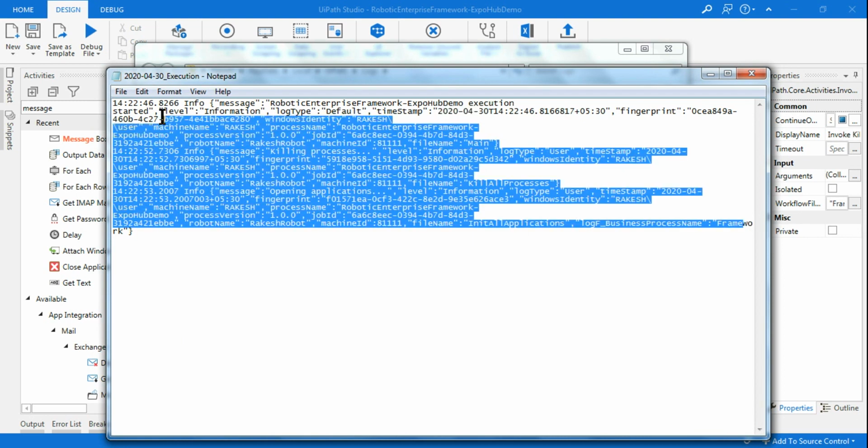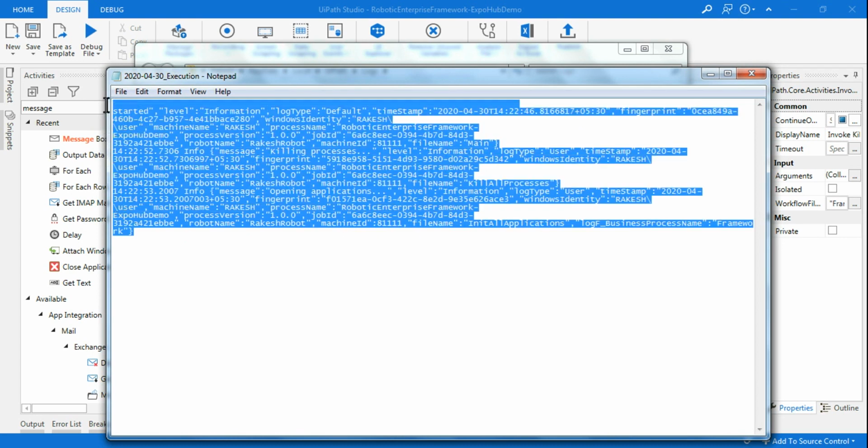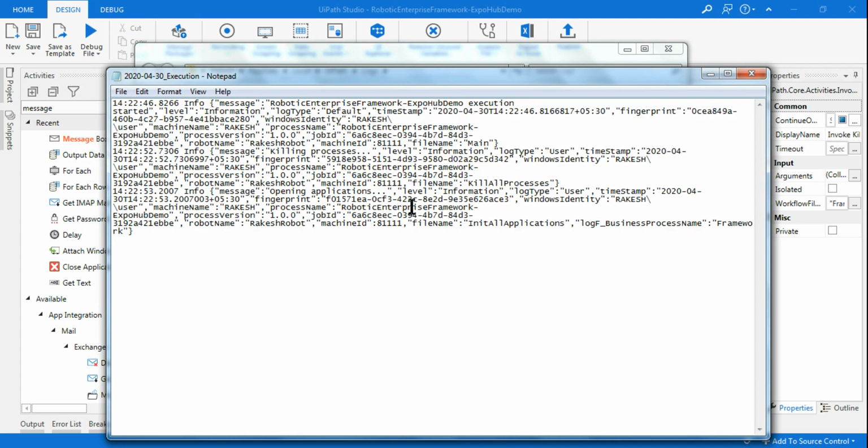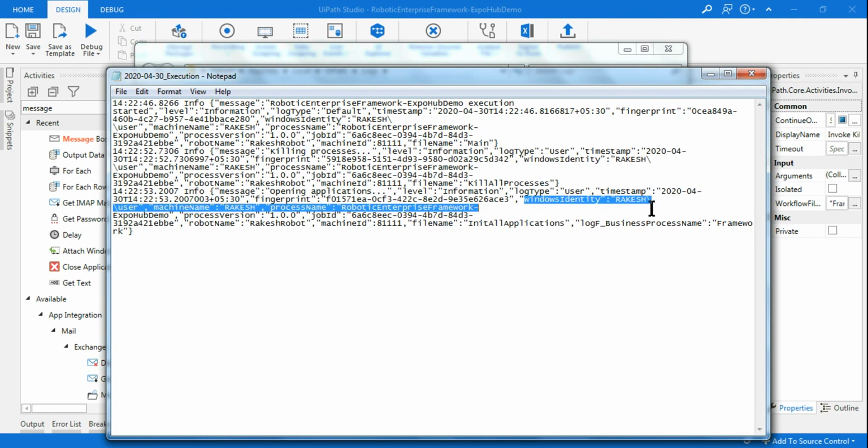So add log, in case you want to add some extra logs, that is the activity that we are using to add the log. So this is the default log, this is working with the add log, and it has added a couple of extra details into this log file. So this is how you access the log file.